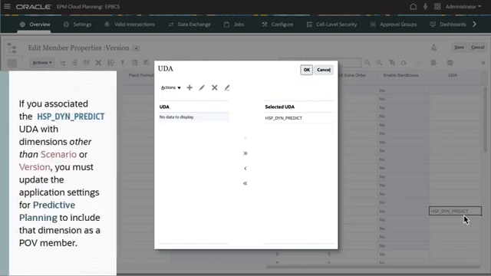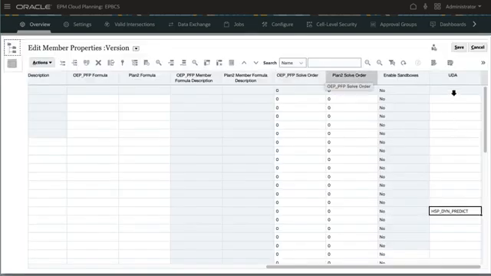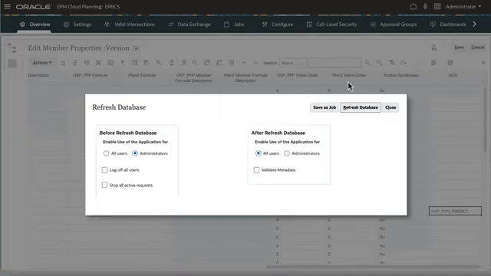If you associated this UDA with dimensions other than scenario or version, you must update the application settings for predictive planning to include that dimension as a POV member. Make sure to refresh the database to apply your changes.